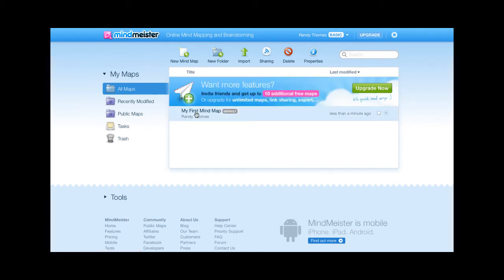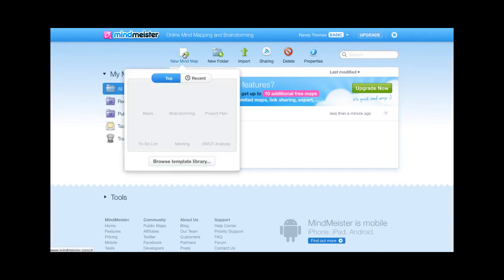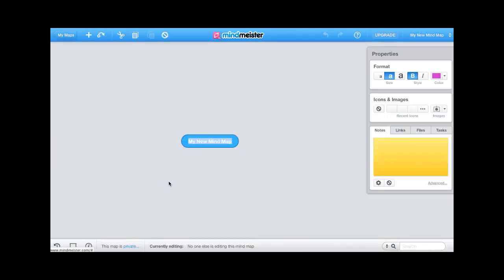And here by default is the first mind map. I'm going to select a new mind map and I'm going to select blank. And the first thing I have is my main topic. I'm going to ignore my tips. And I'm going to type in my name because this mind map is all about me.